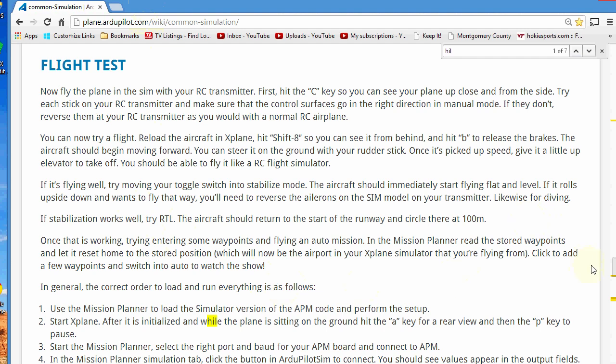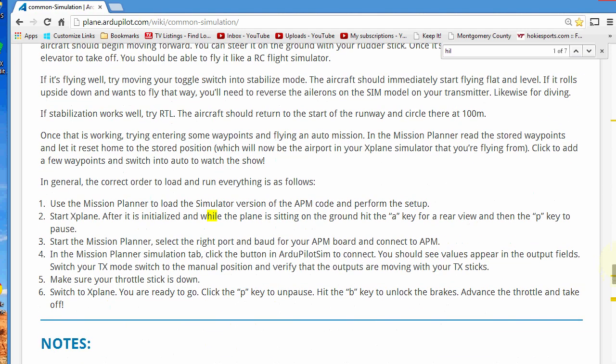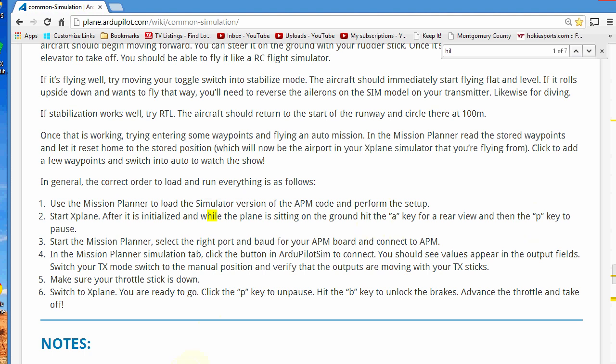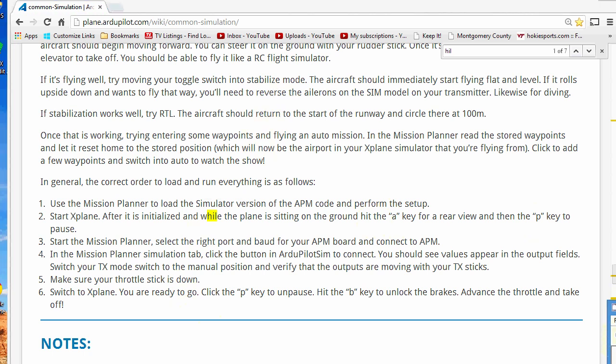Alright, now let's look at the directions again. And the main thing is, I think, just remember that your throttle stick should be down. And then up here, the A key doesn't really work. You have to use the menus to get your rear view. And the P key does work, as we found out, to pause the program. The B key is for the brake.